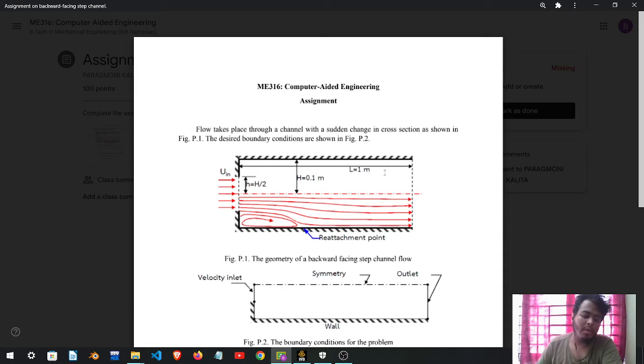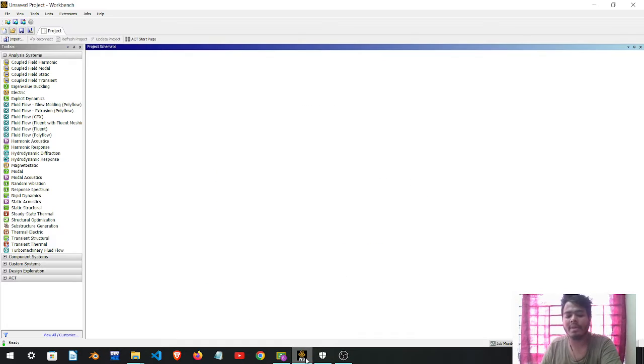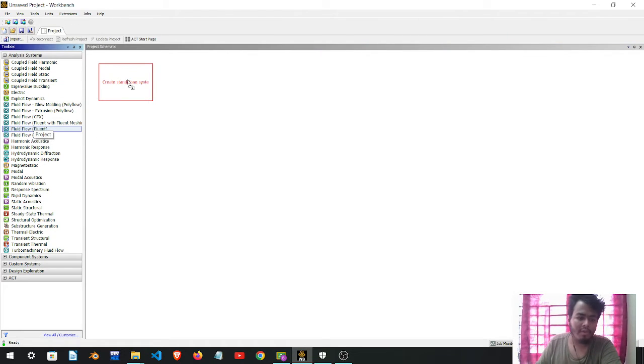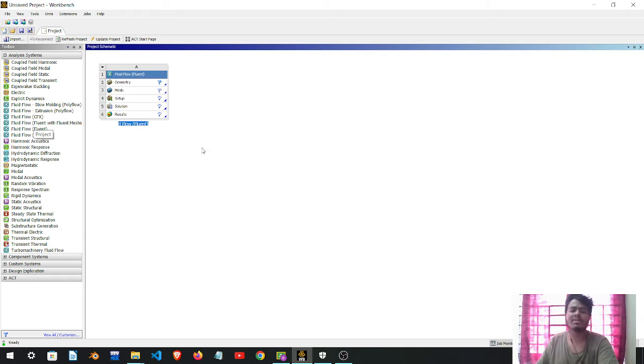Today I'm going to simulate the flow through a channel whose cross-section area suddenly changes. We will do it using Ansys. So let us open Ansys Workbench. The interface looks like this. Now we will drag the Fluid Flow Fluent tool from the toolbox to the workspace, because this is where we will do most of our work.